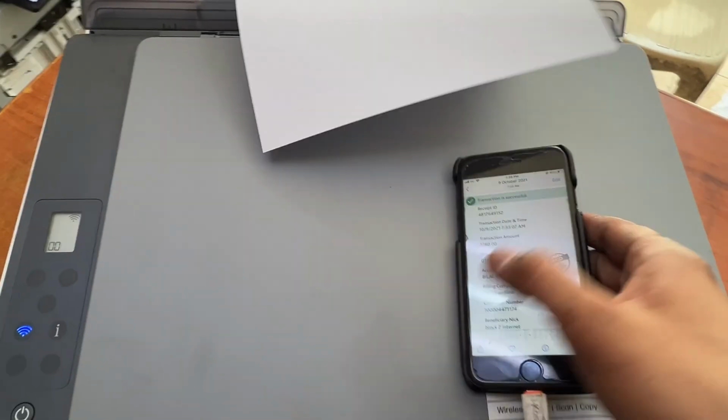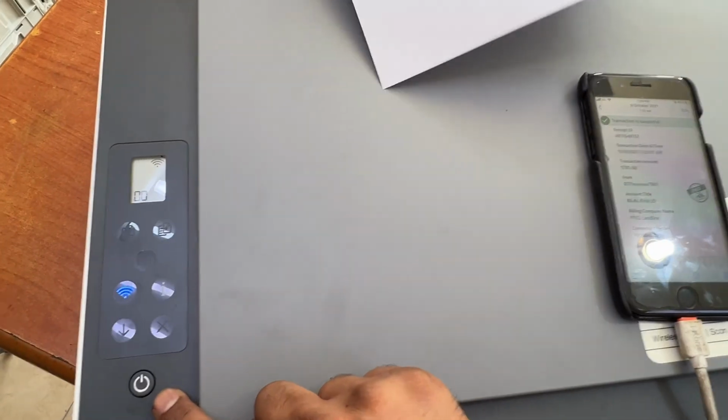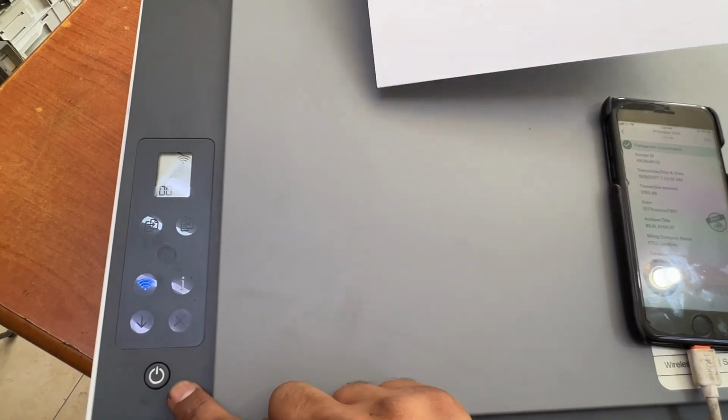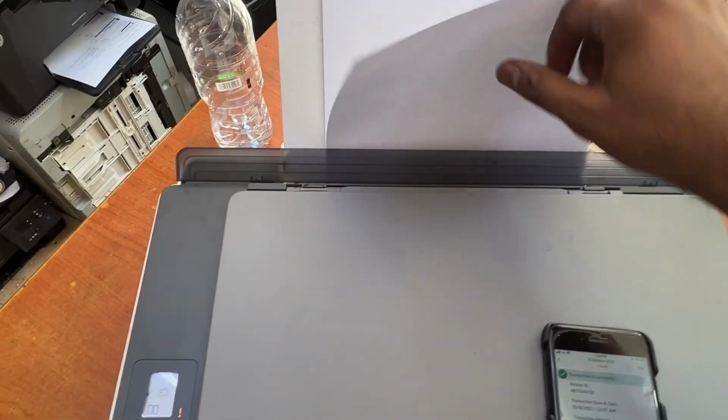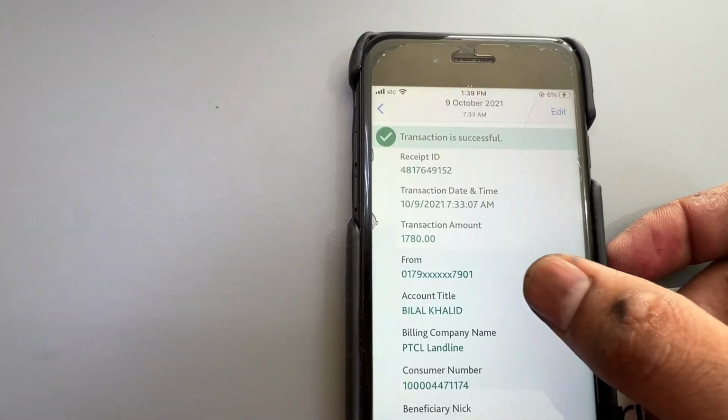Press the print button over here. And when you press print, you will see the power light start flashing. If the power light starts flashing, it means there is a print order. Okay, it started printing, and there is this message over here, check the printer for errors. Press continue.